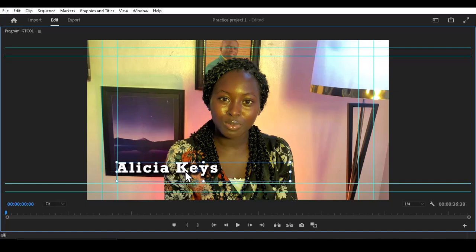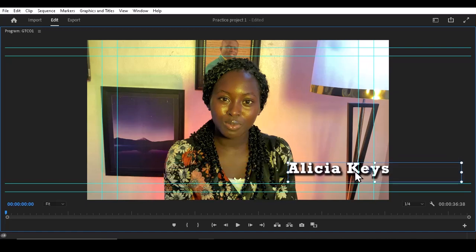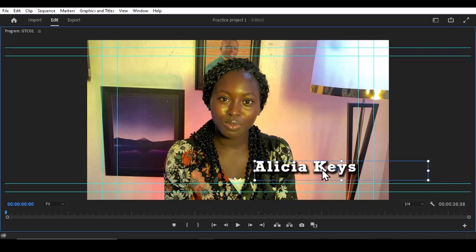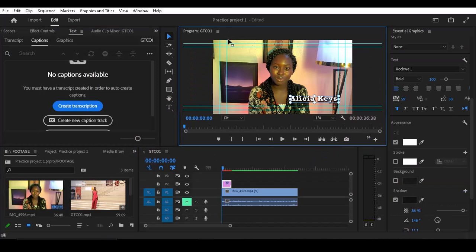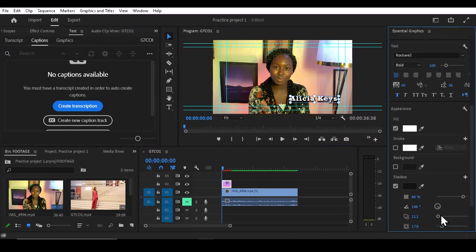So your lower third can be here, can also be at this side. So let's say I want to put it this side. I think I like this side. It pops up right at this side. Let me decrease this text box. I think it's too big, so Alicia Keys. I will just need to make sure that this shadow is reduced a little bit.